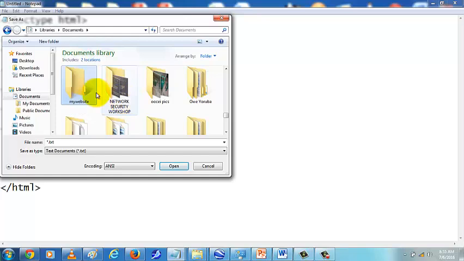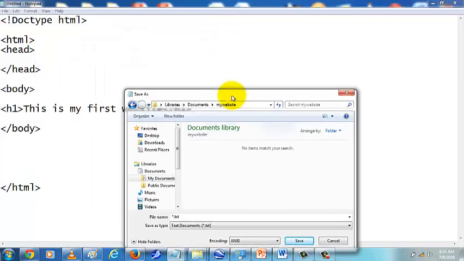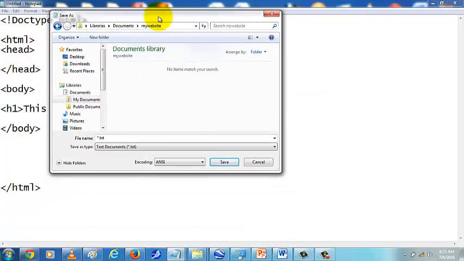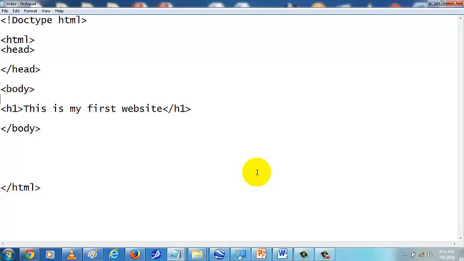So when I do that, I've already created that. Then I will double click it. I want to save my notepad, my web page written in the notepad. I want to save it in this folder called mywebsite, and that folder is already in my documents. So if I come to file name, I will type, let me call it index.html. You have to put .html, then save.